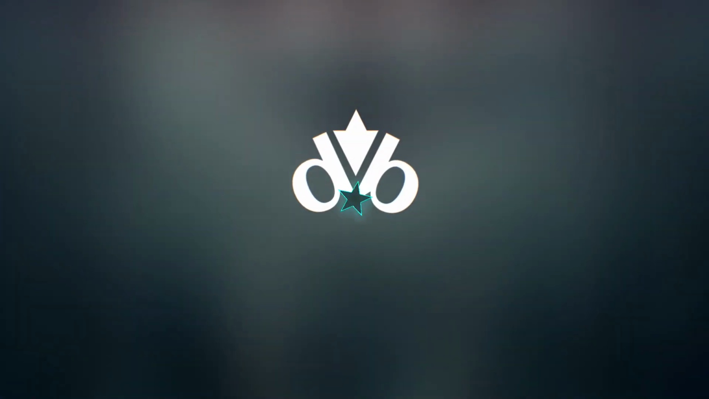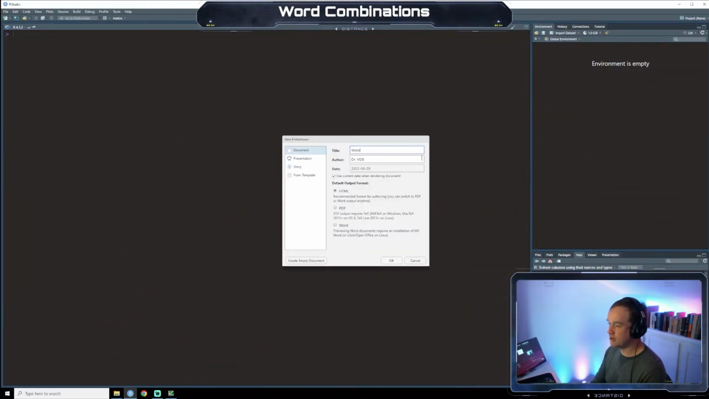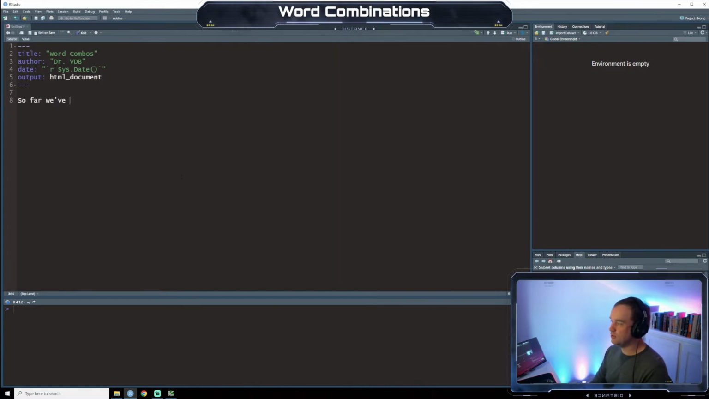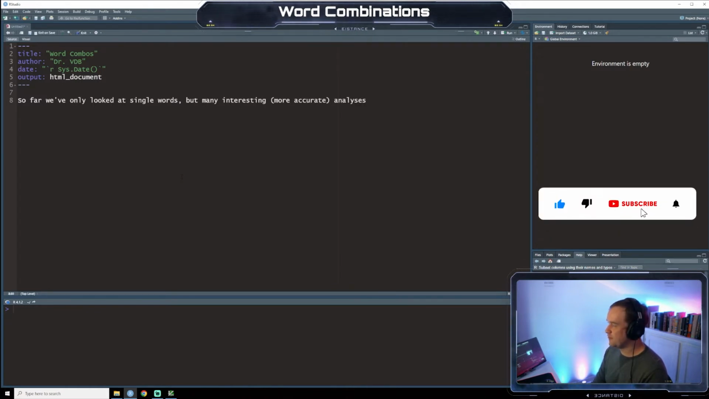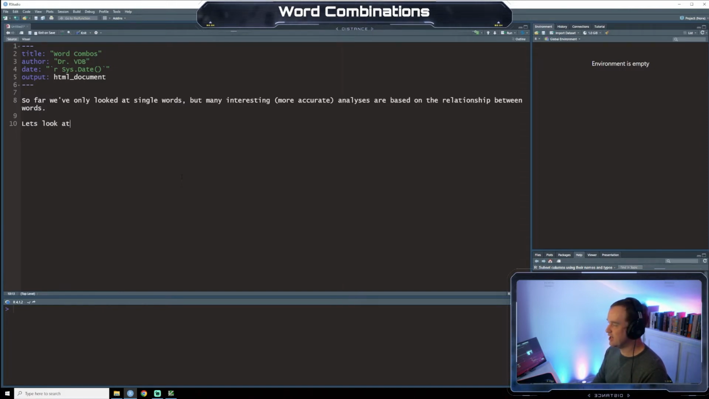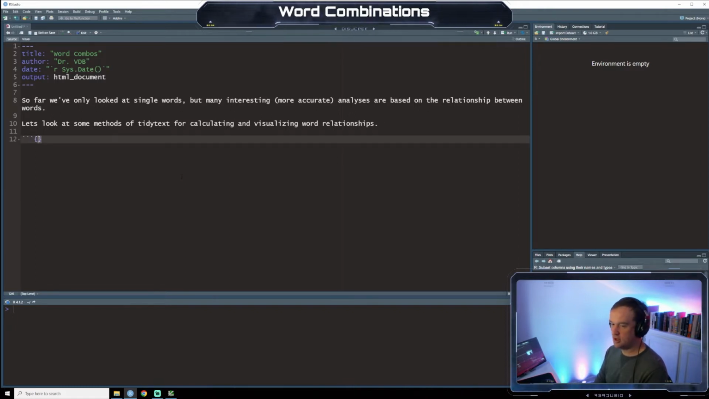Alright, let's start out by making a new markdown file. We'll call this word combos. And let's annotate a little bit. So far we've only looked at single words, but many interesting or more accurate analyses are based on the relationship between words. Let's look at some methods of tidy text for calculating and visualizing word relationships. There we go. Okay, so let's start.